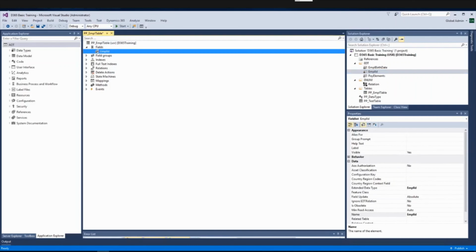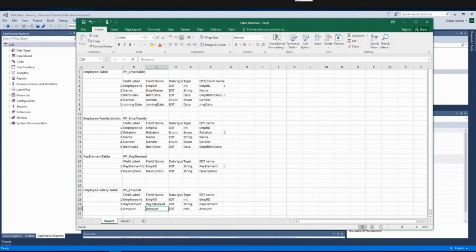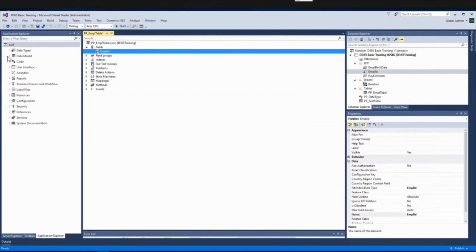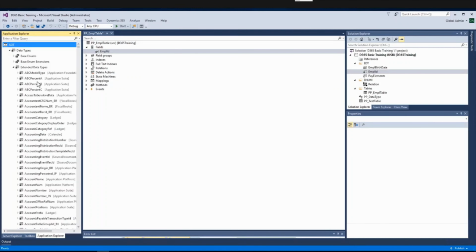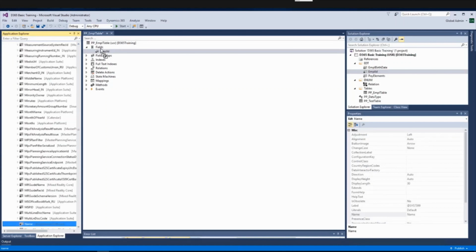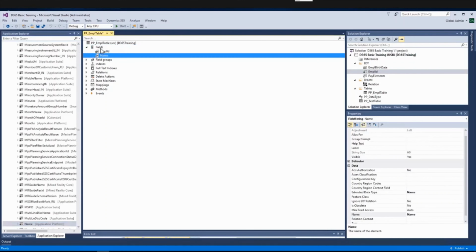It's created. Second is the name, which is string type EDT. This I will take standard from data types. Name, I will try this. So I have used the standard data type name.